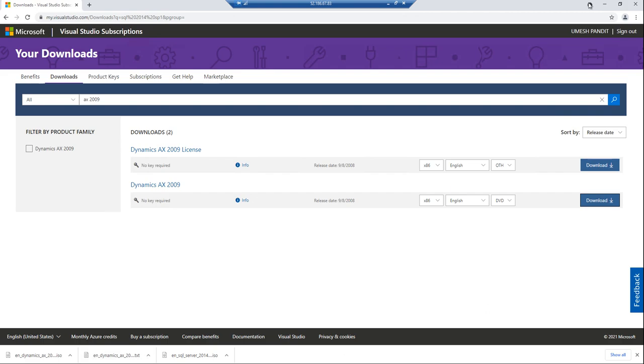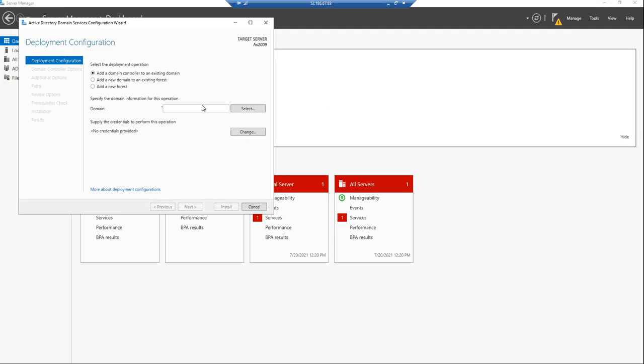Yes, that is also installed. So perfect. Let's suppose I choose the domain as AZ365, what we had, and dot XYZ, and see whether it is okay. Understood. So I need to add a new forest and then click next. Perfect.